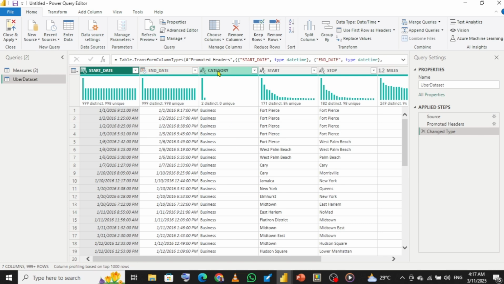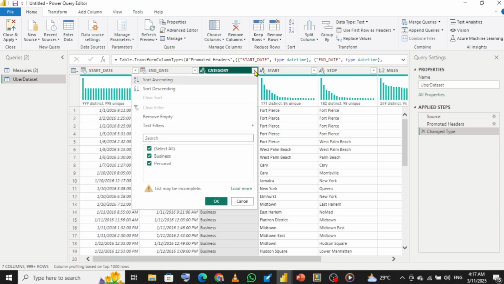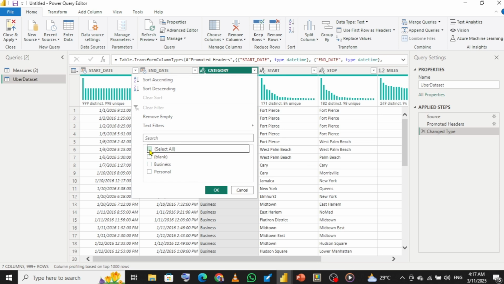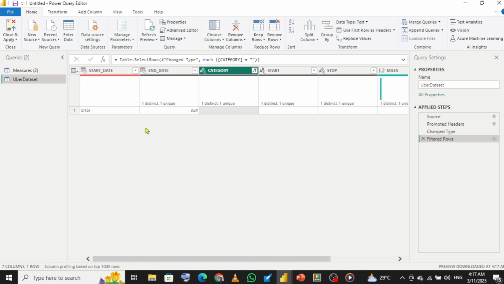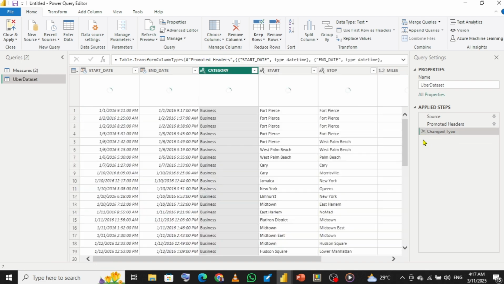So let's go to the category. I'll click on the drop down, that is the filter for the category, then click on load more. Now we have a blank here. So let's uncheck this, investigate the blank and click on OK. All right, so you can see that there is one row here that is actually empty. Okay, so I'll just cancel these steps.